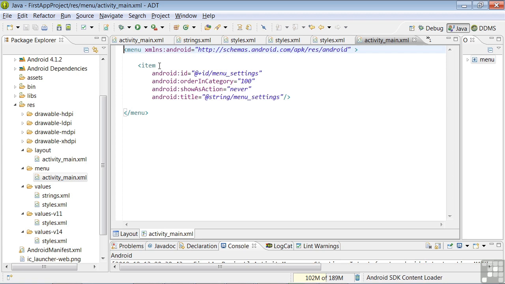We have an ID attribute giving this item an ID, which is menu settings. And this can be used to reference this item from Java code. We'll look at this mechanism for cross-referencing between Java and XML in a future lesson. There's an ordering attribute, which is a bit meaningless since we currently have only one item, but the wizard nonetheless generated it. If there were other items and they had other ordering numbers, Android would put them in that order.